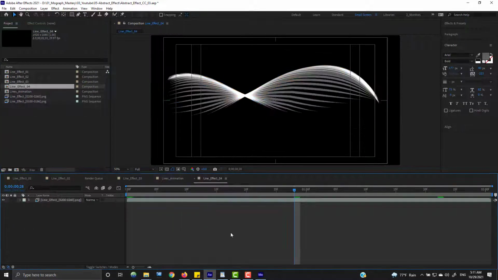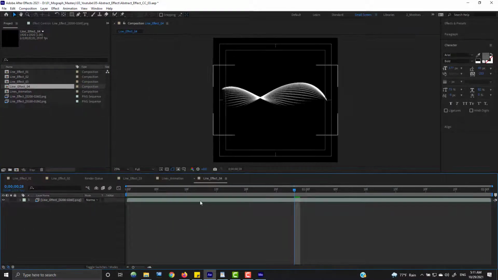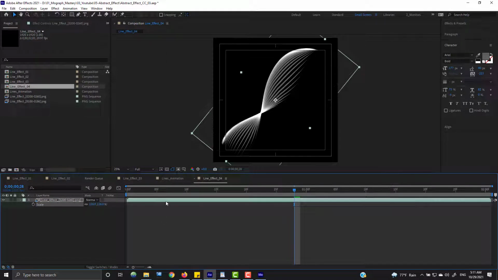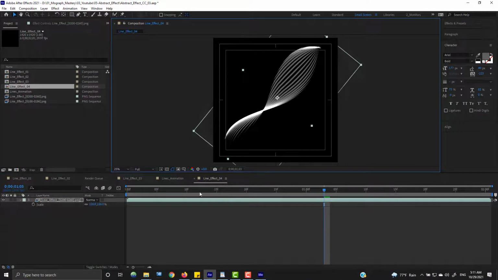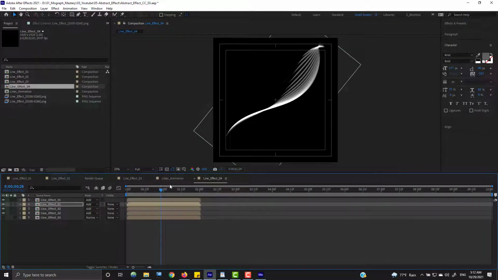Now let's actually duplicate this third one and change it to 1920 once again. And you remember this, we did this earlier, but for the other animation. But for this one too, we're going to do it. Now this is our fourth line effect.